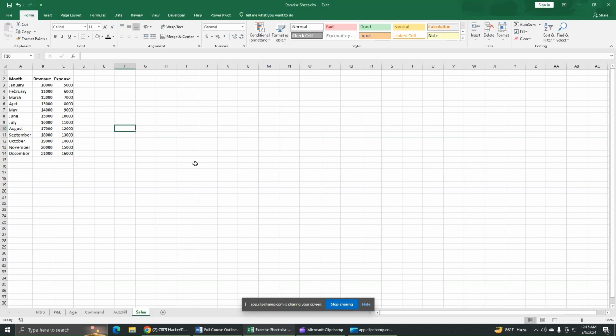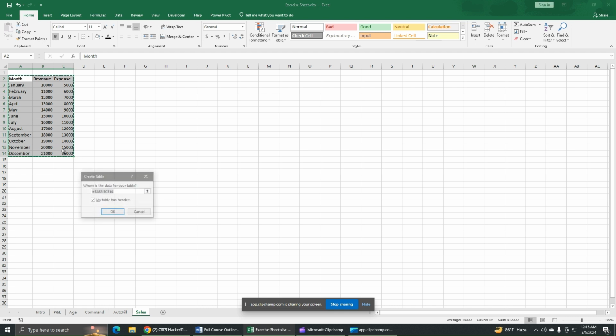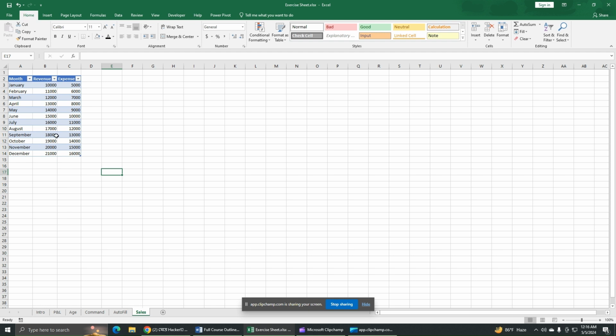Let's start. So this is a normal table. Here we can see month-wise revenue and expenses data of a business. So let's select the whole thing, then press Ctrl and T. After pressing Ctrl, don't leave your finger from that button. Then press T. Okay, then this box will appear. Then click OK. You see this table is different than the previous table.